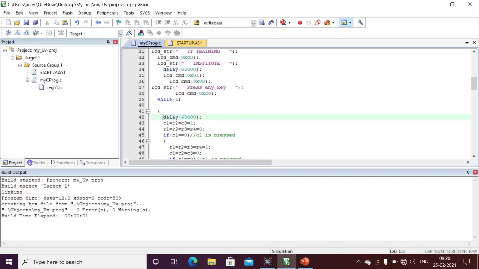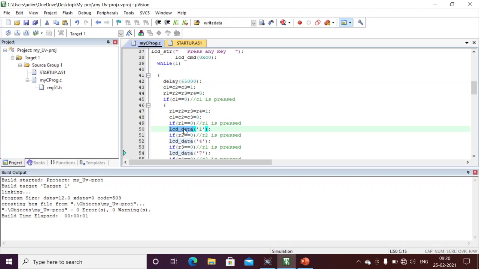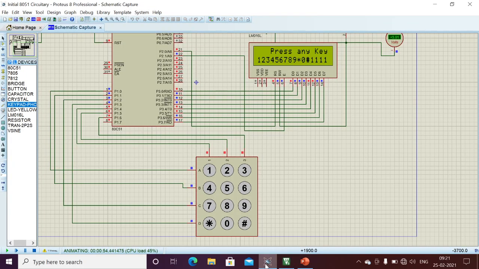If the digit is displayed, for example, I am coming from here, the while of 1 will execute infinite times. I wait for this much delay, and check whether column 1 is pressed or row 1 is pressed. If both are pressed, I display the digit 1 onto the LCD. Again, if the switch is pressed, again I display. This is the while of 1 loop, which is why we display multiple times onto the LCD. This is the basic concept we need to write for the keypad.